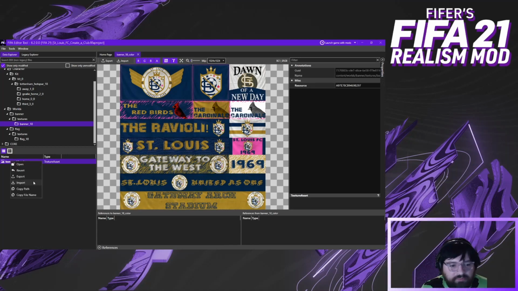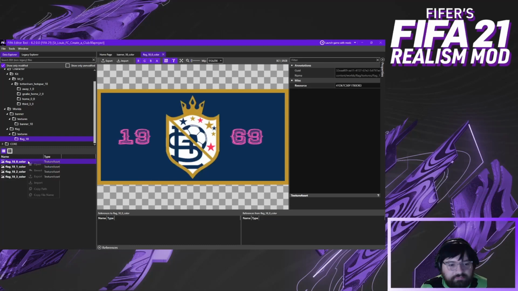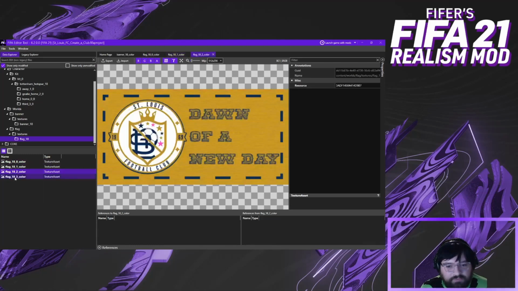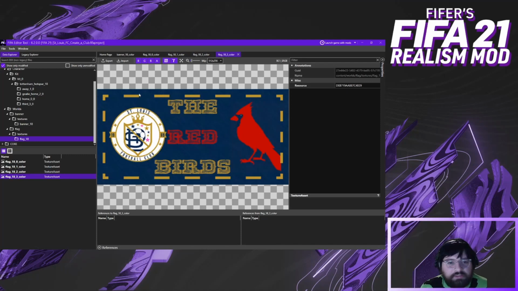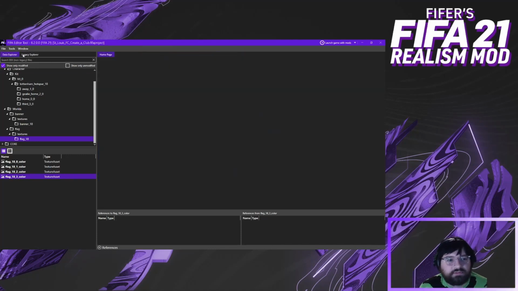Just right-click, import the texture, and then go to here, right-click, import the texture of the flags for every one of them. And that's it. That's all you have to do for the flags and the banners.